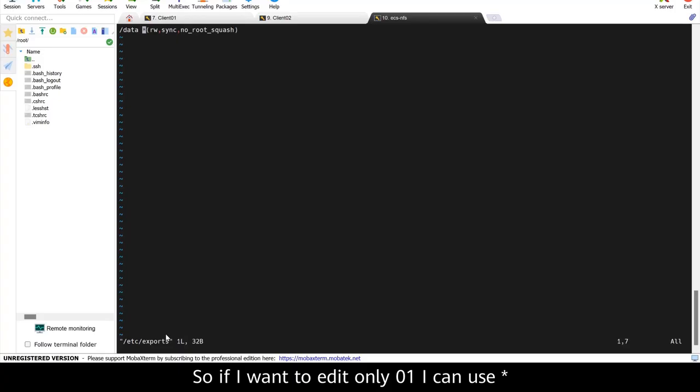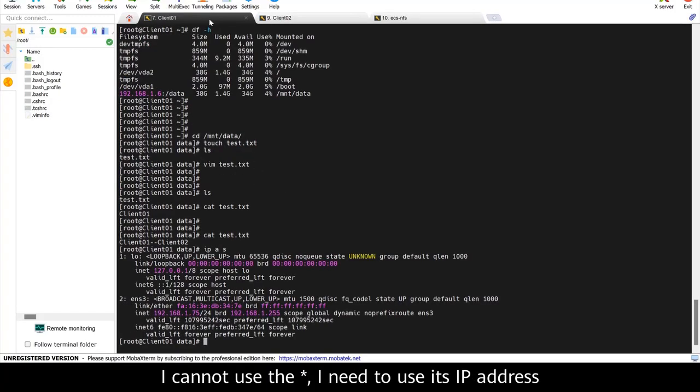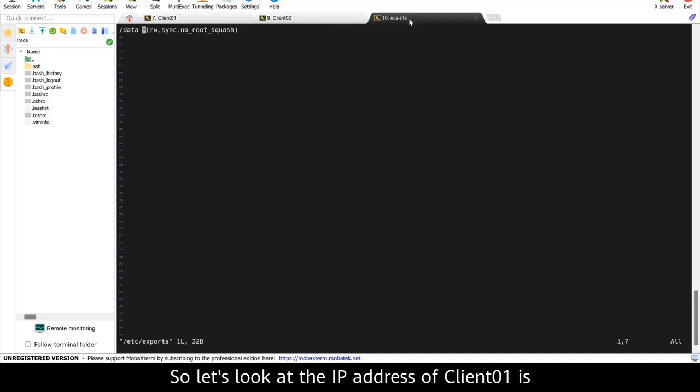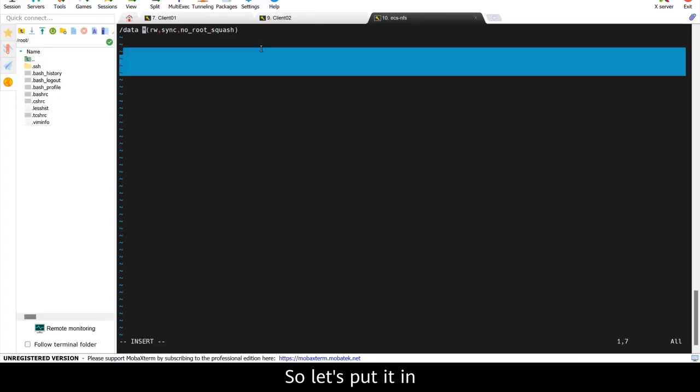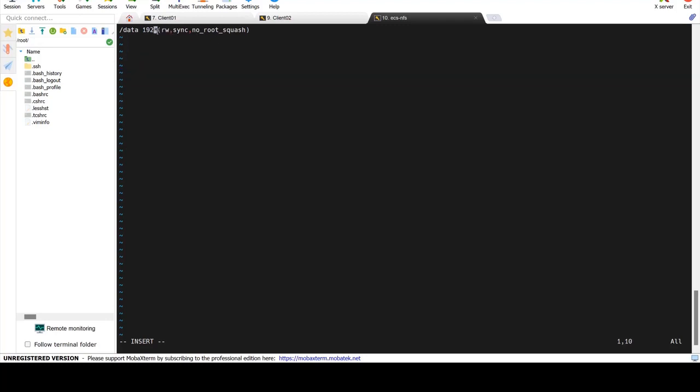If I want to edit only one client, I cannot use the stars. I need to use its IP address. Let's look at the IP address of client 1, which is 1.75. So let's put it in. So 1.75. And now 1.75 can be used normally. Okay, let's save it now.